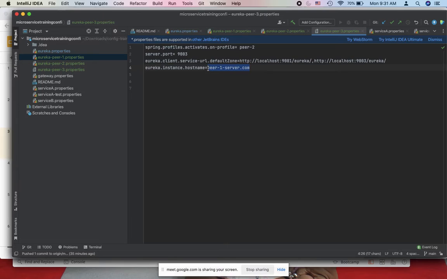In the hostname I need localhost, and here I am giving 9001 and 9002. Okay. This is the server port, this is the profile, this is peer 3. Now what I need to do is run my Eureka server as 3 instances using these 3 different profiles: peer 1, peer 2 and peer 3. Then let's see what is happening and how the magic is happening.